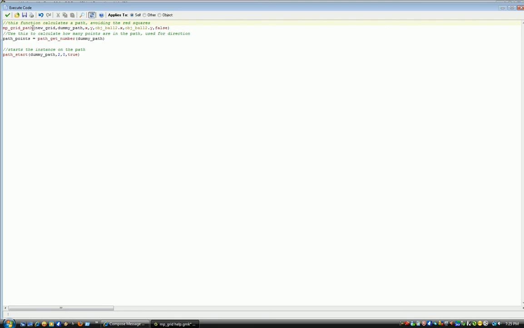MP grid path function. You need to specify the grid, specify the path that you will be overriding, which is the dummy path. The starting point, which is the x and y value of the instance calling this function, and the destination is the ball that he's going to. No diagonal. The second one's diagonal. I don't really care for diagonals. Use this to calculate how many points in the path. I did path points just out of curiosity, and make sure you start them on there. That's it.